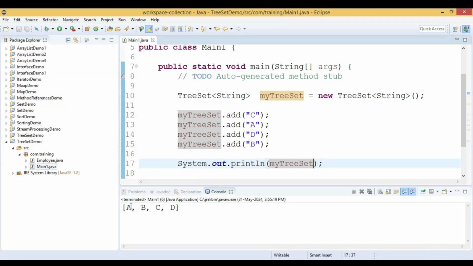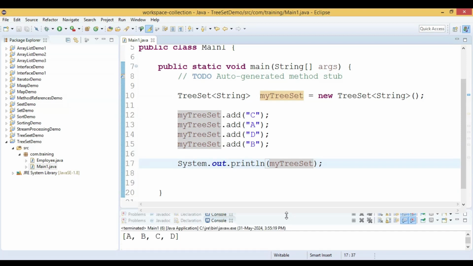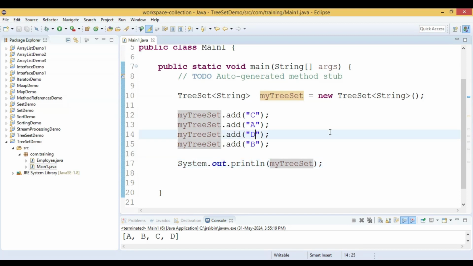See the output: A, B, C, and D. So now it is sorted, right? A, B, C, then D in alphabetical order. Okay. So now what we do, we try to store a duplicate value and see whether it is allowing the duplicate value. So let us store C again, once again, and see whether it is allowing or not.